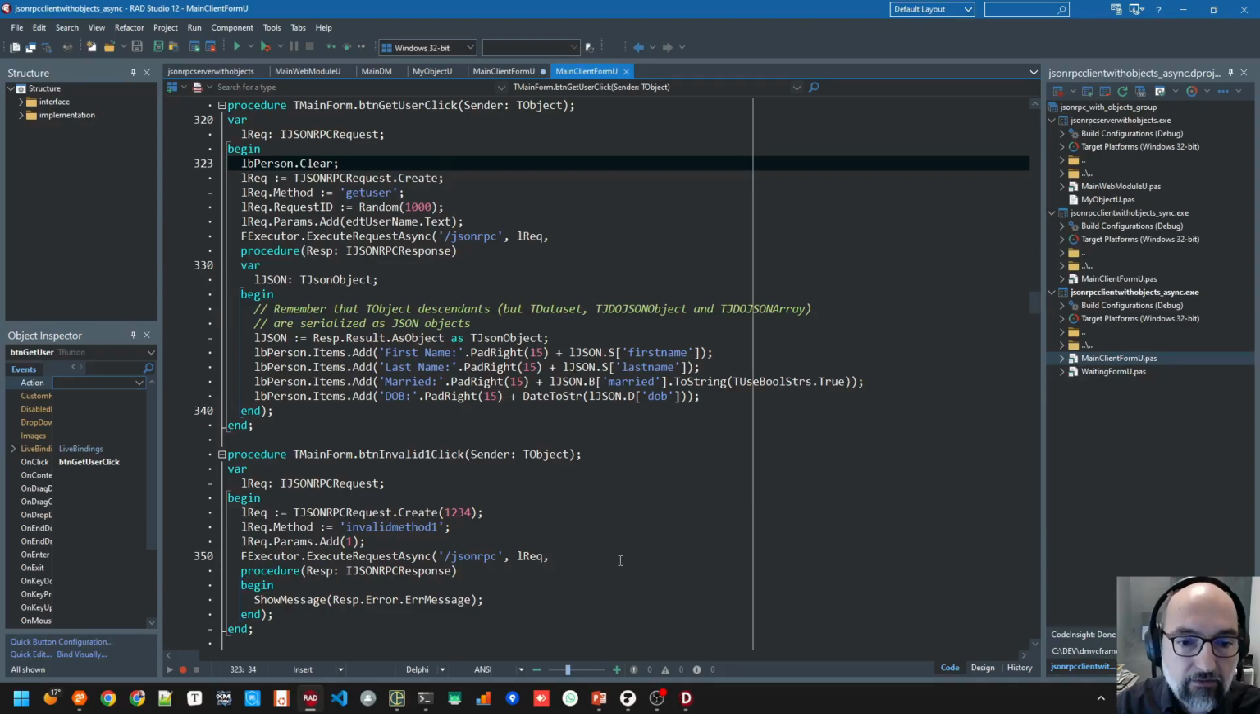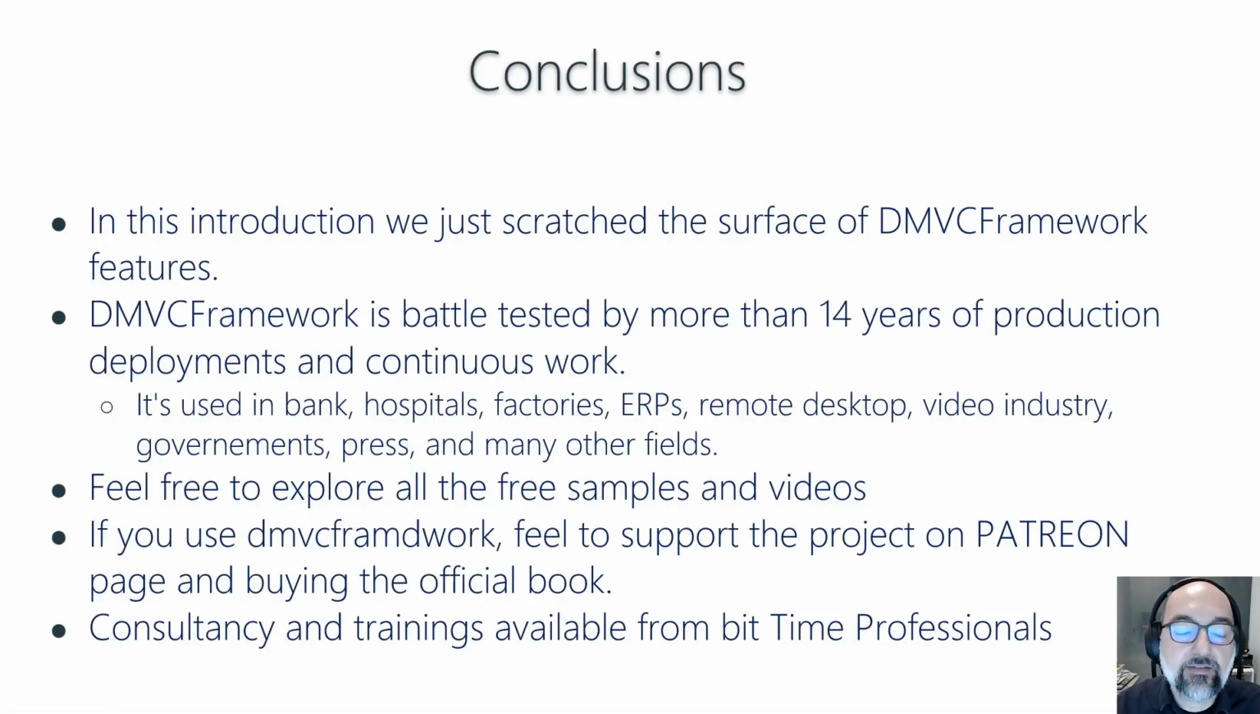Okay, let's go on. So we reached the end of our presentation. I hope that has been interesting. In this introduction, we really just scratched the surface of the DMVC framework features. The DMVC framework is battle tested by more than 13 years of production deployments and continuous work. It is used in banks, hospitals, factories, ERP, remote desktop software, industries, video industry, government, press, and many, many other fields. I really don't know in how many fields the DMVC framework is used.